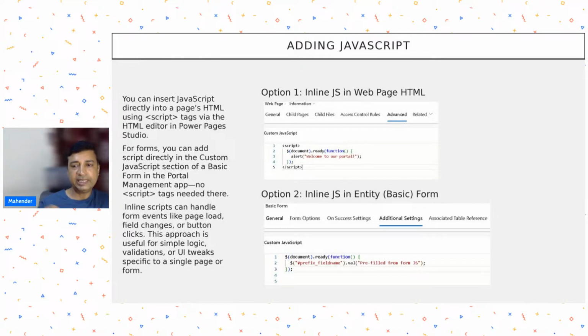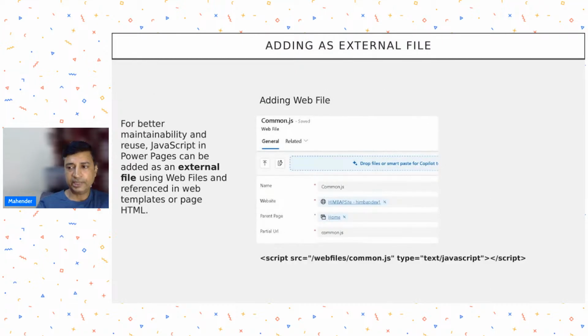We are writing inline JavaScript, so it will be placed there only, and it will execute on this particular web page and on this particular entity form. These scripts won't be available in other places. But now let's say we want to make a JavaScript library that can be referred to in multiple places, on multiple web pages or multiple entity forms.